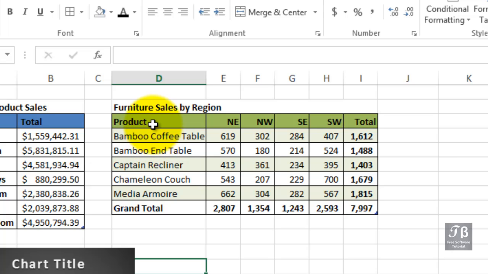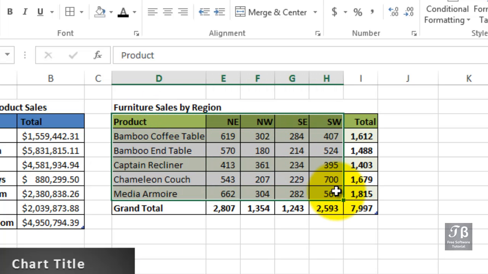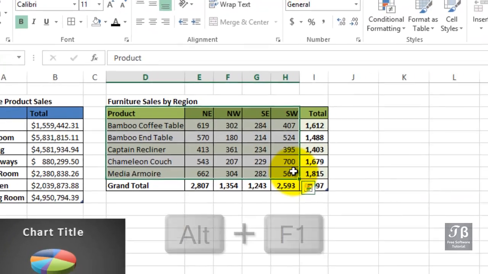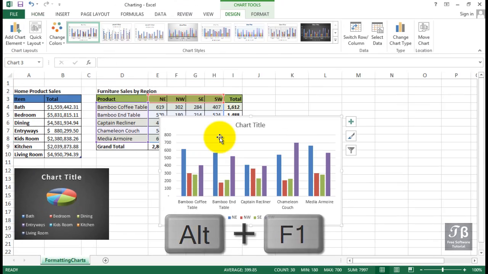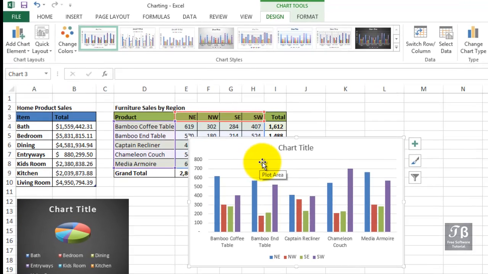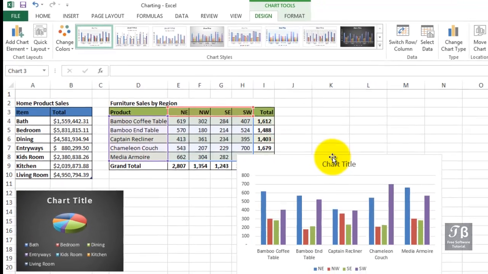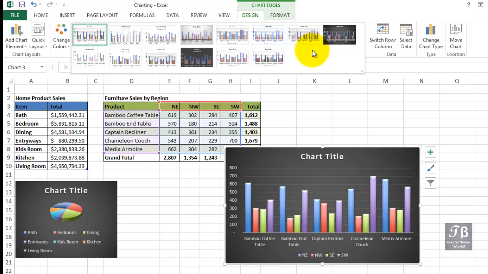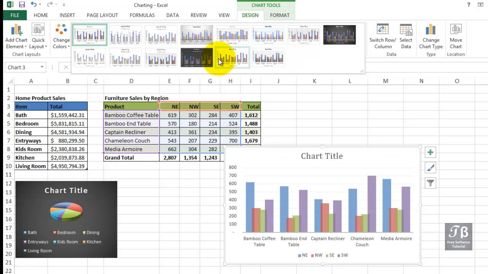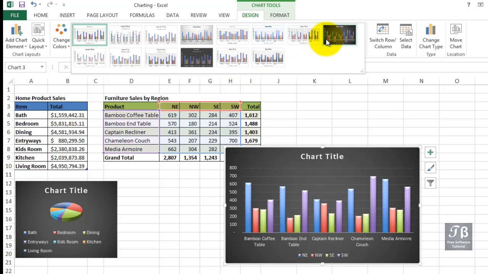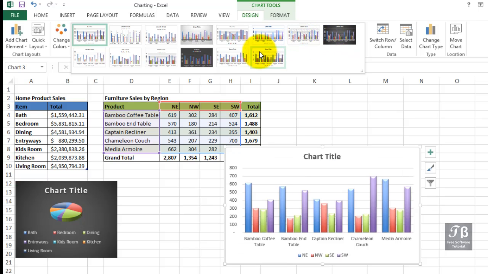We'll select this data here, and I'll create this chart relatively quickly using the shortcut Alt F1. It will be a clustered column chart. Looks pretty good. How about the options here? Chart styles like we saw before, but more of them if it's a column chart. And here too, lots of choices. Maybe we like this one.